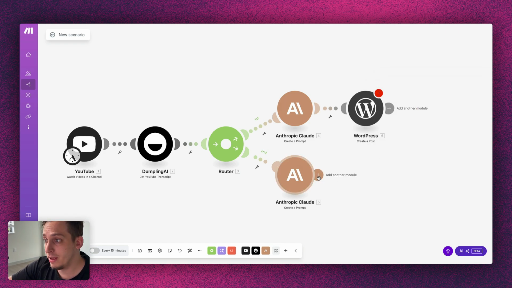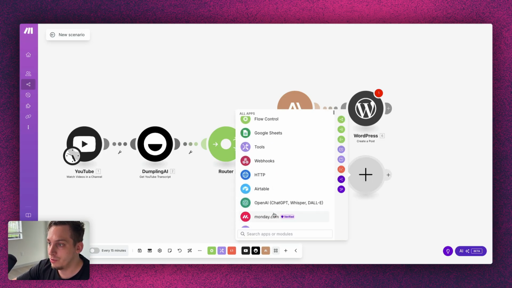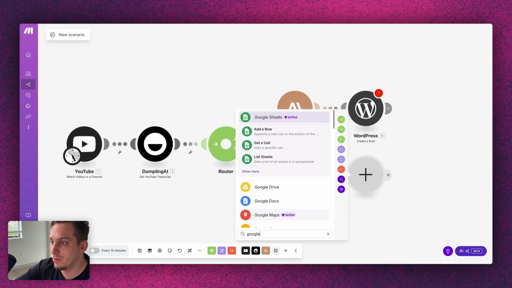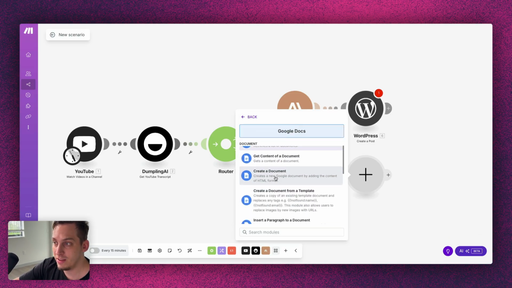And then down here, we have the other connection, which is basically to store internally for yourself or for your team. Something like Google Docs. So you can go over here and choose Google Docs. Let's just search for Google Docs. You want to sign in, obviously, again, and it creates a document.